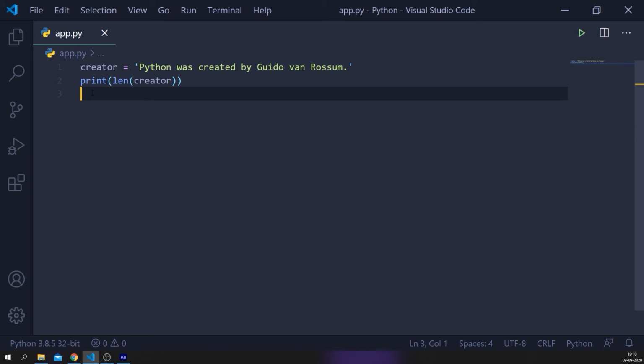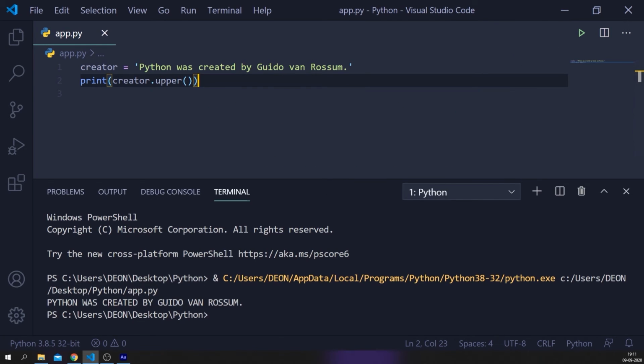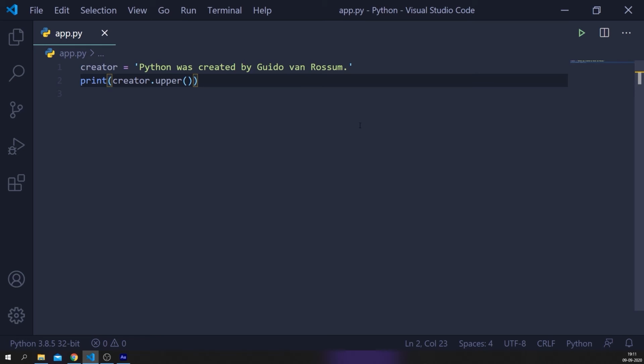We also have functions that are specific only to strings, like functions for converting a string to lowercase or uppercase. To access this function, we use a dot operator. Let me show you. First, we type creator, then dot upper. Let's run this program. There you go. We get all the letters in uppercase. Note that this method does not change or modify your original string. It creates a new string and returns it.